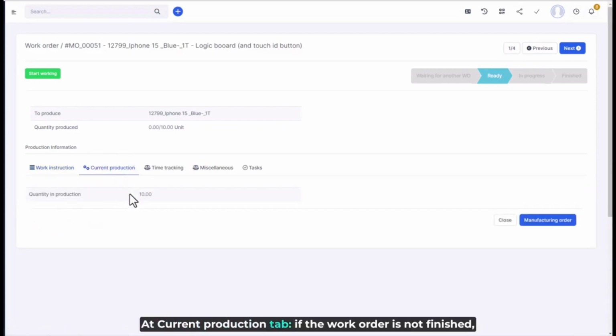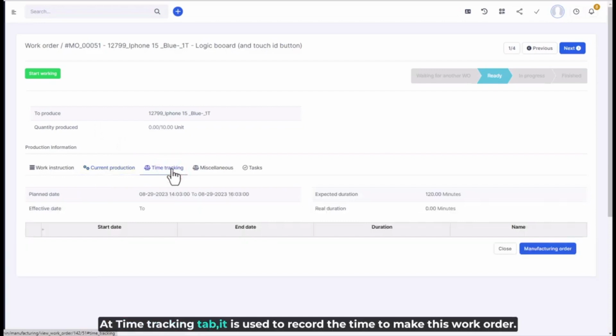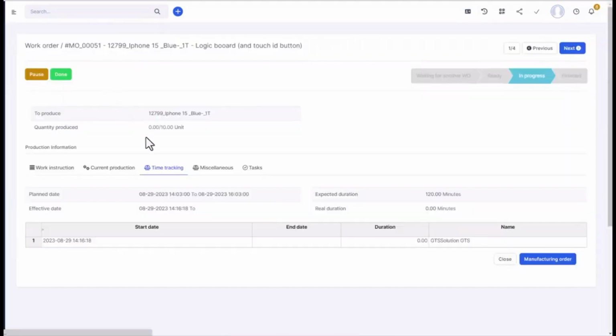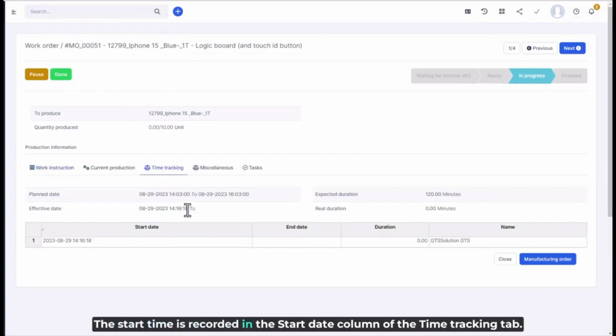At Current Production tab, if the work order is not finished, quantity produced equals 0, quantity of finished product, whereas quantity in production equals quantity of finished product. At Time Tracking tab, it is used to record the time to make this work order. Click on Start Working button. The start time is recorded in the Start Date column of the Time Tracking tab.